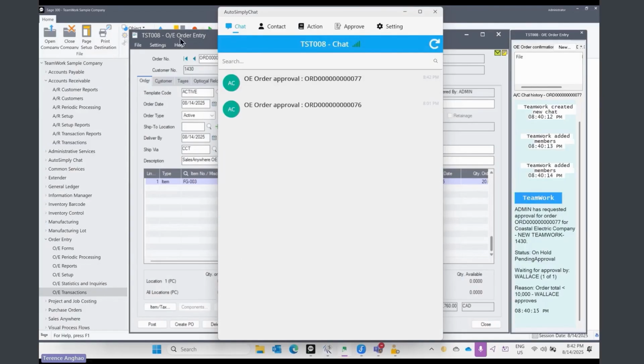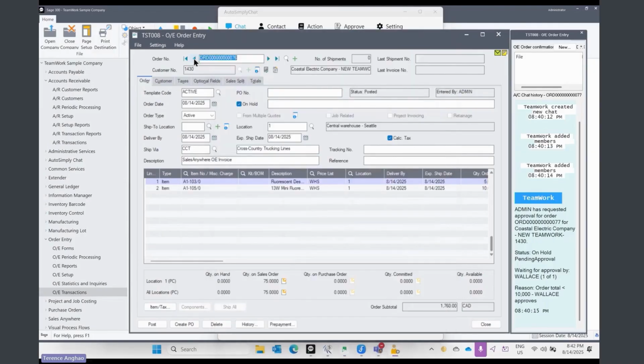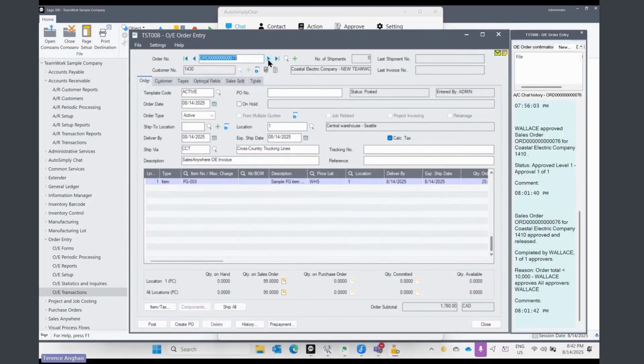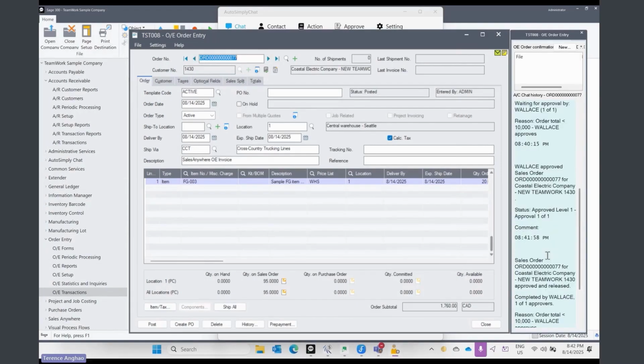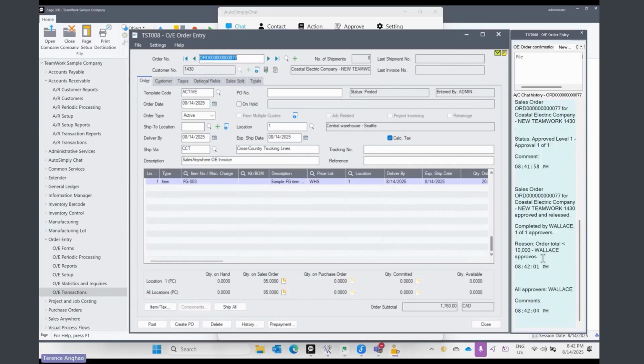If we go back now to the desktop, I would now see that there is order 77. It has been released. And I could see under the note that this was approved by Wallace and any comments that Wallace might have wanted to put in while doing this approval. So that's a very simplistic way of doing SO approvals. Again, we have the facilities to do 2 level, up to 5 levels of approval if we wanted to.